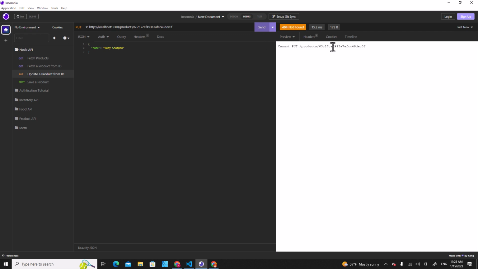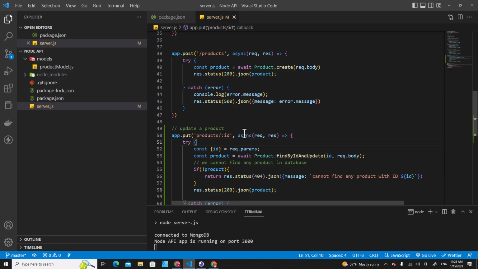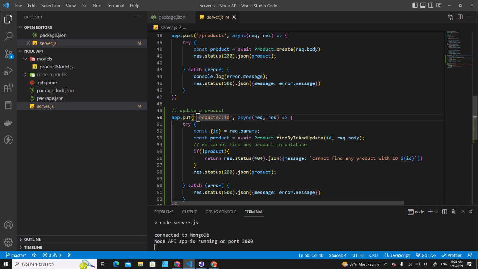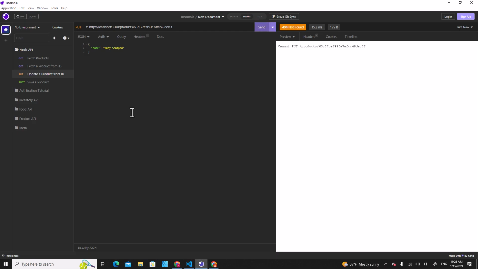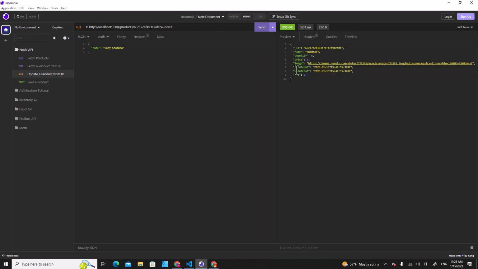How about if I send to the server? It says like products ID cannot find put. Oh, I forgot to put a backslash over here. Put backslash and I save it. Okay, let me try it again. Okay, let me send it here. Why doesn't it update? Actually, shampoo over here should change to baby shampoo. Okay, let me do it again. Let me send it again. It's updated right now.